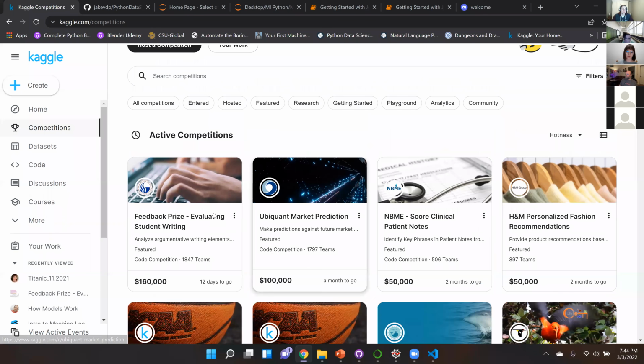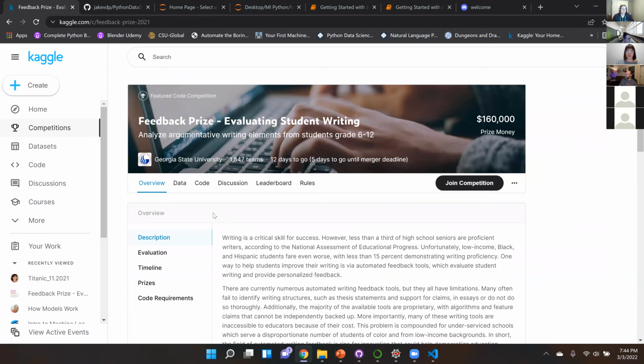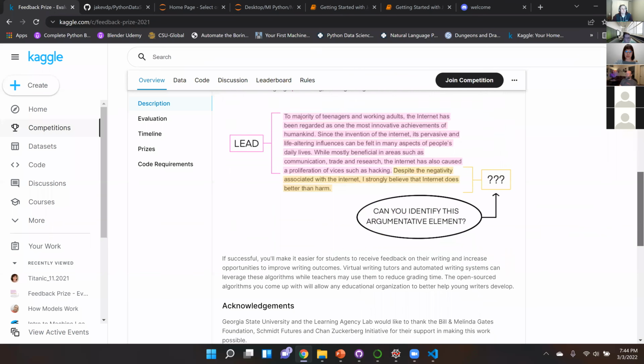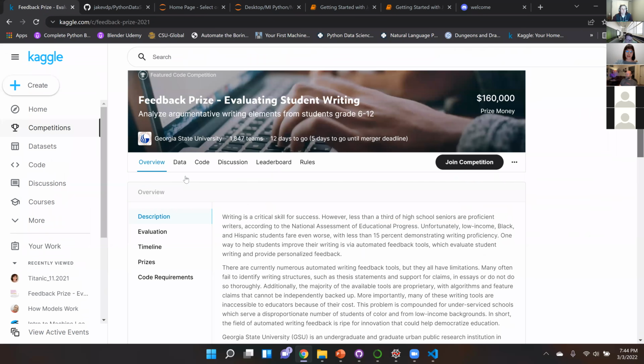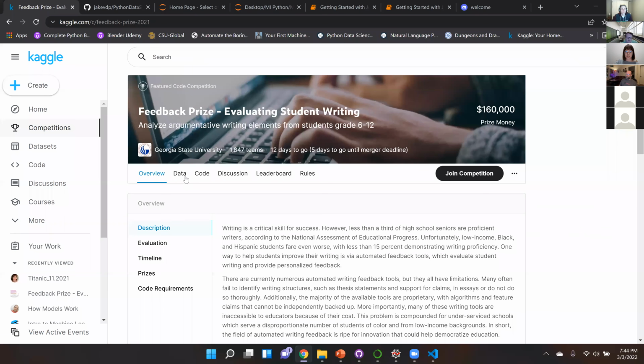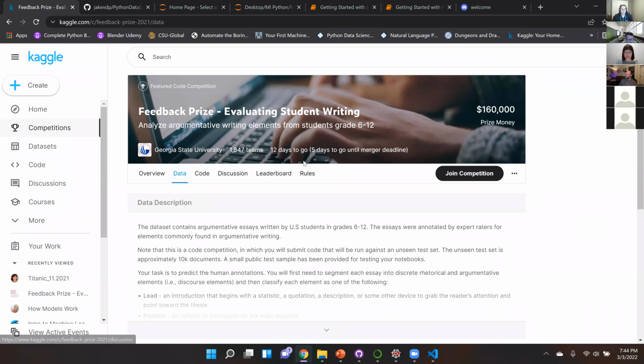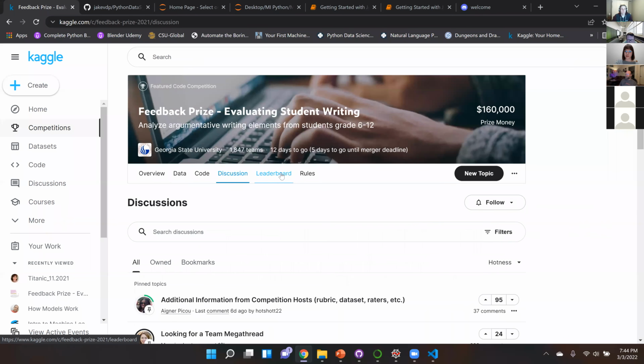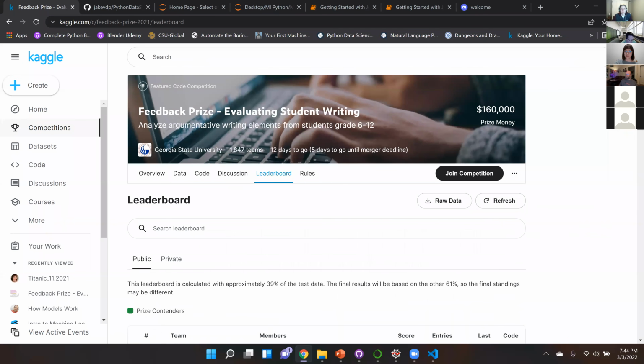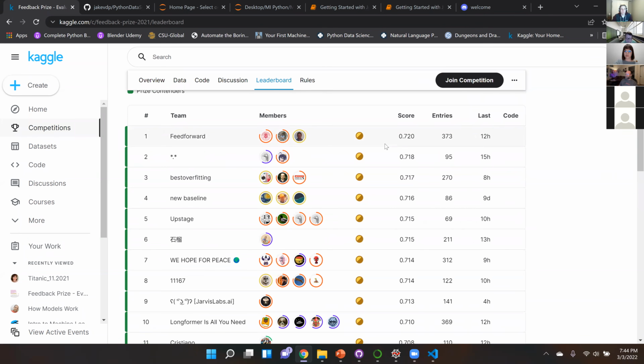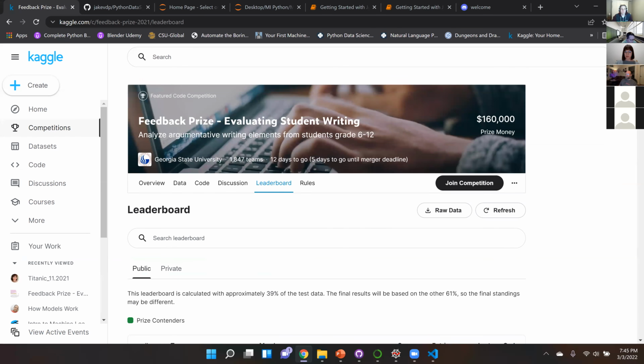If I just hit this one real quick, just to show you how it works, each of these competitions has a description. It tells you how the evaluation's done. Provides the data for you to perform this activity with. There's discussion boards, there's leaderboards, you can see how you rank between people, and whatnot. So this community and this platform, this service is actually pretty cool.